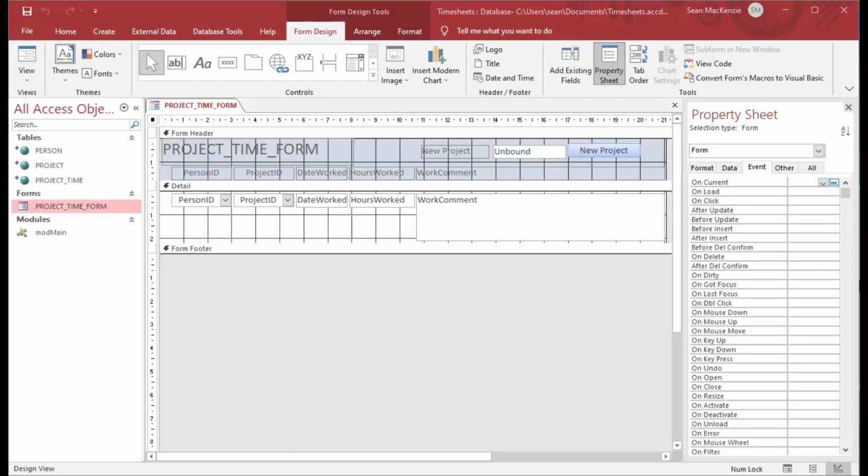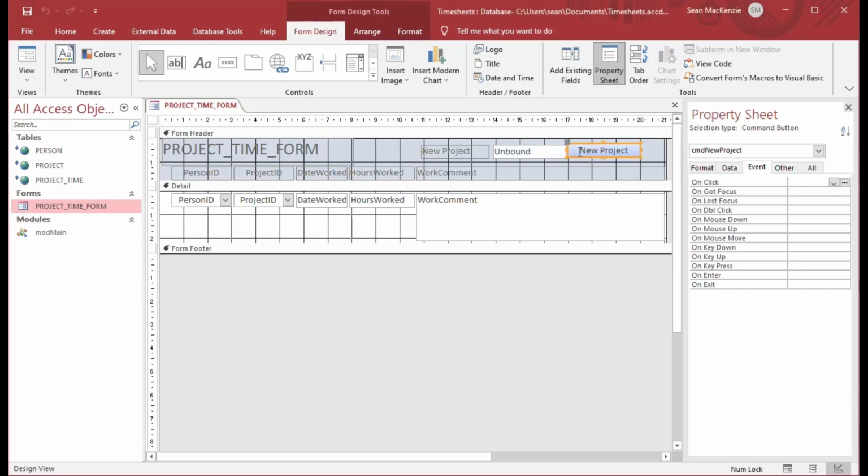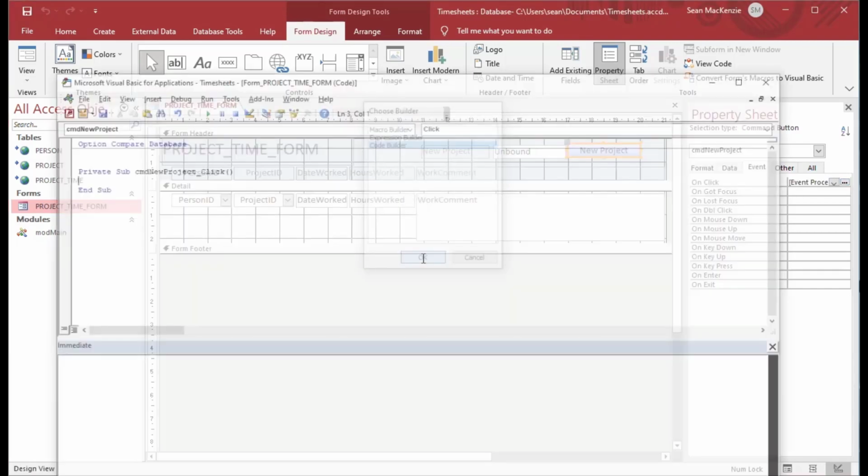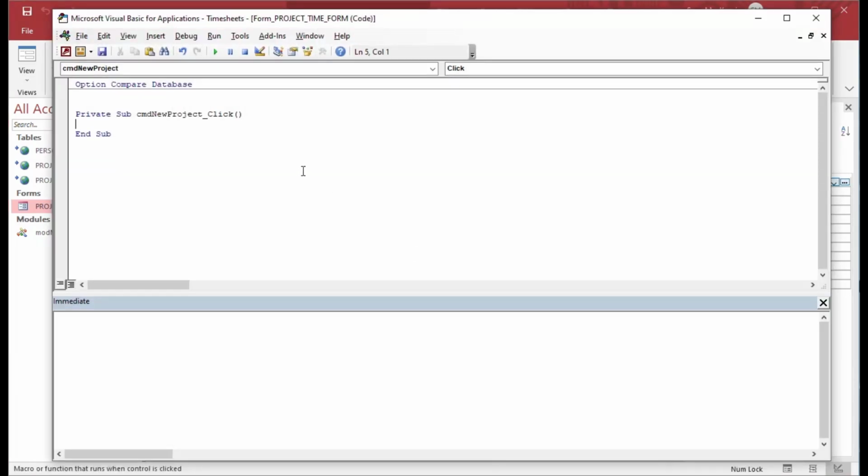And so what we'll do here is we'll click on our new project button, and we'll go to the event tab, and we're going to click on click, and then we're going to select the code builder there and then go OK, and that's going to give us an event that we can code for the click.